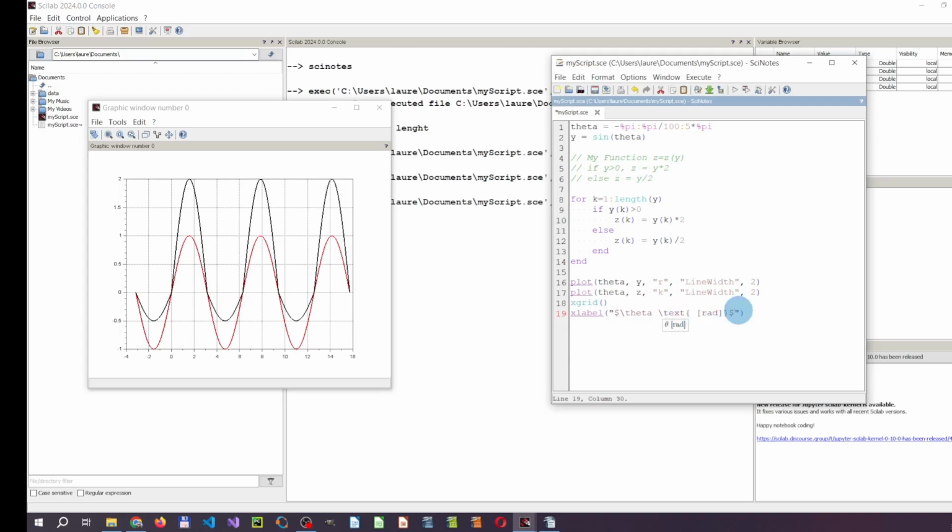Now I'm going to use another keyword called fontsize, because I want to increase the font size of my X label to be more visible. So I'll say double quotes, fontsize, and then I'll give the value of 4. Okay, so this is the X label.